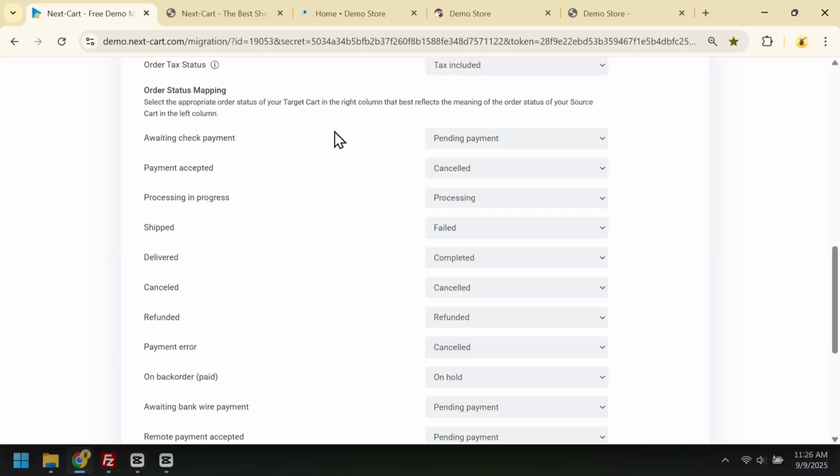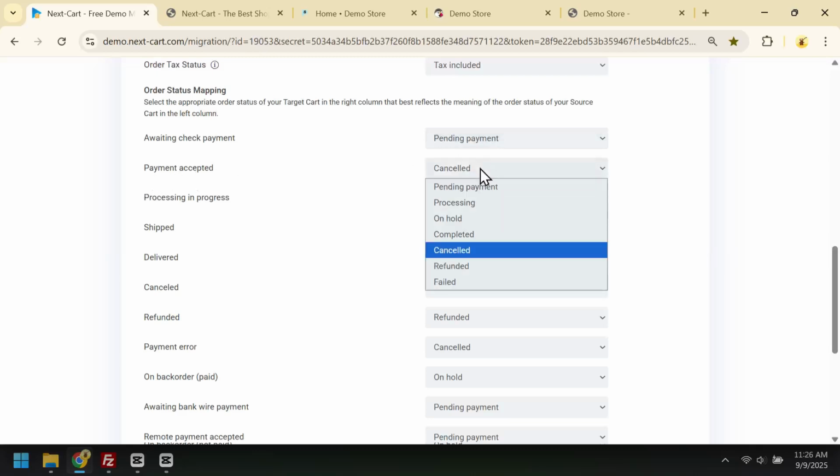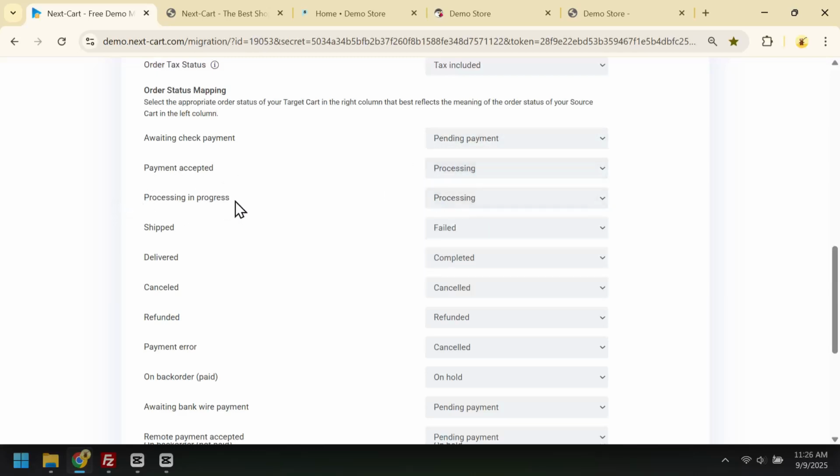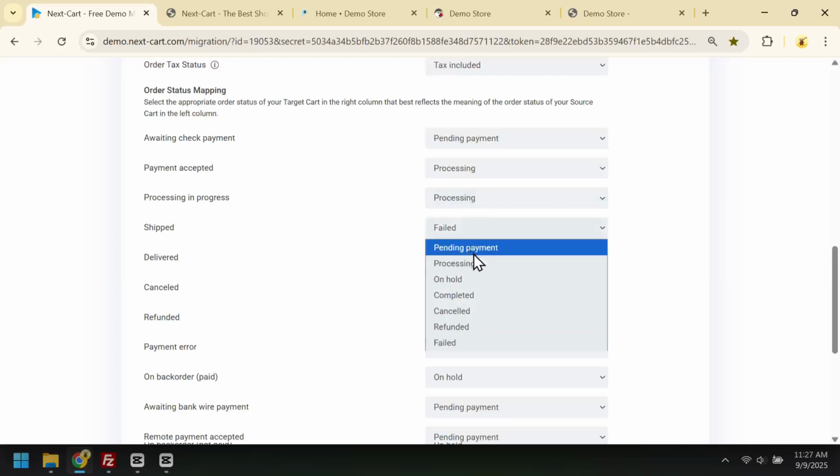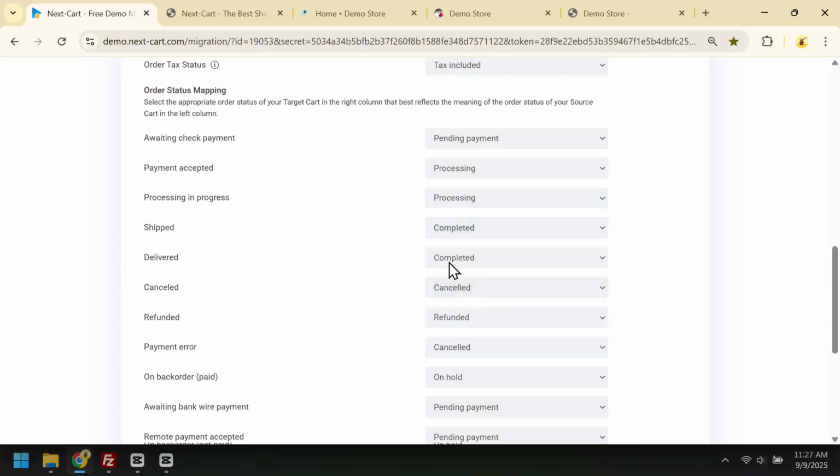Now, under the Order Status Mapping section, Awaiting check payment is set to pending payment. Payment accepted goes to processing. Processing in progress is processing. Shipped is completed. Delivered is completed, canceled and refunded stay the same.